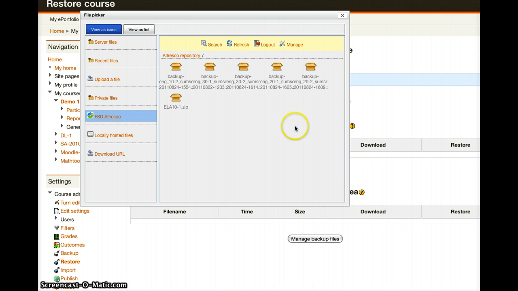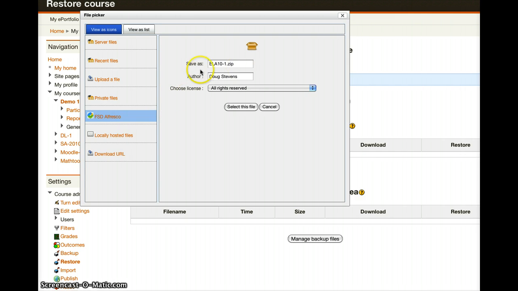Ultimately, these courses will have names more like what you see here for the 10-1. However, all of these are active courses and active course templates. So let's pull the English Language Arts 10 in. By clicking on it, you'll see the file name appears. And I'll just say select this file.